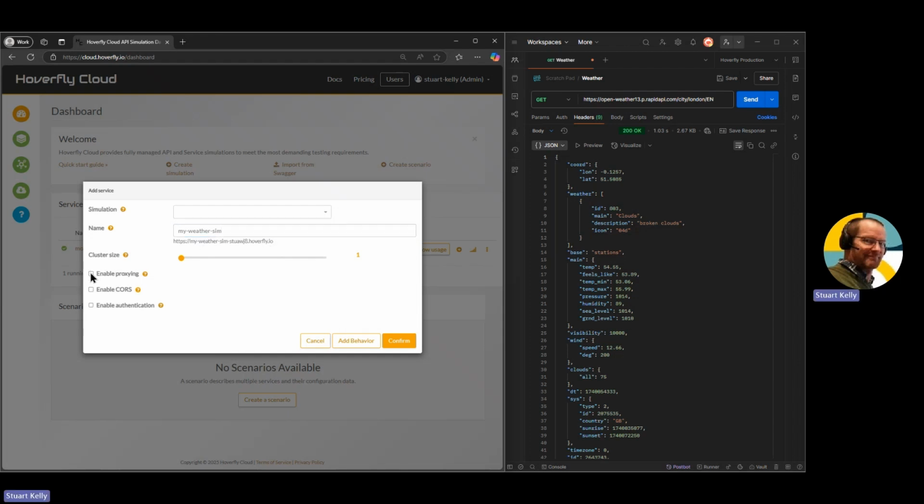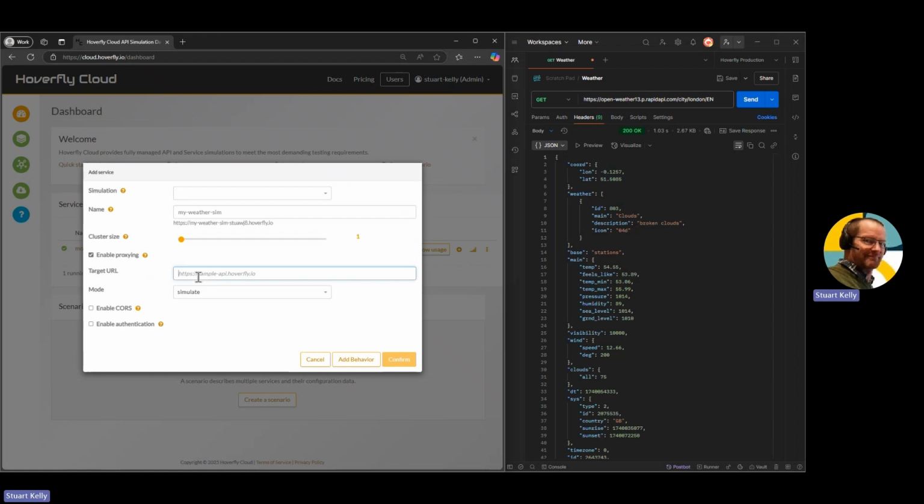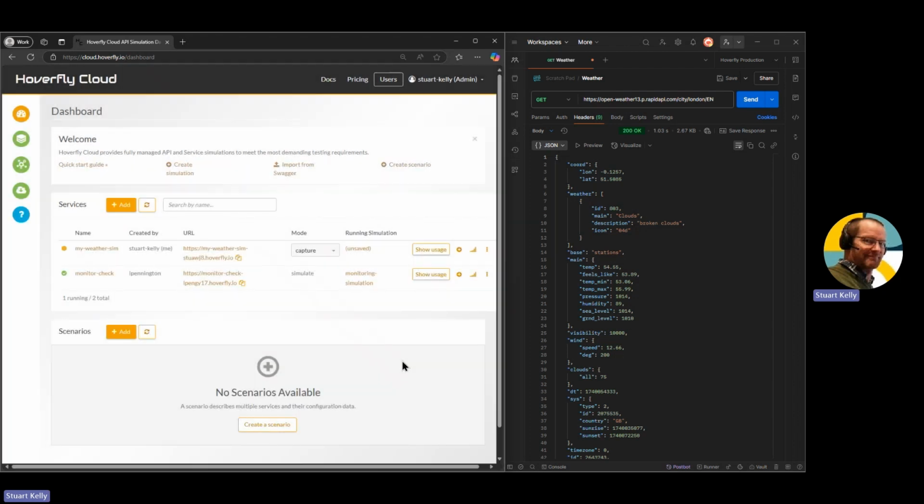Because we are going to be capturing, we need to proxy to the real service, which is over there. And you can see here, at this point, we don't want anything to do with paths or queries. We just need the base URL and a port if necessary. And we're going to put this into capture mode. When I click confirm, it's going to start the service and it will be in capture mode, which means it's going to be acting as a proxy to the real weather API.